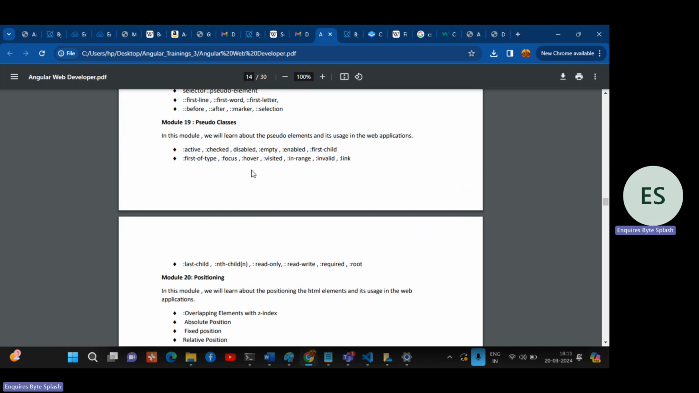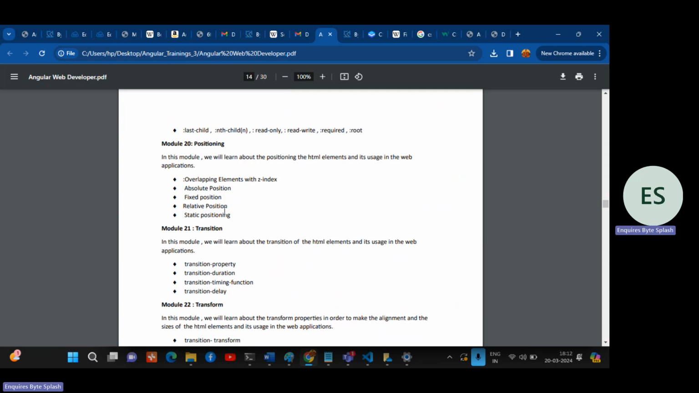Disabled and checked: one input type is disabled. You have the disabled property, read-only property. Input type checkbox, whether it is checked. If the checkbox has an ID or class, you can do it like this: some dot class name colon checked colon disabled, you can get that. Now we will see these two and we'll end the class.